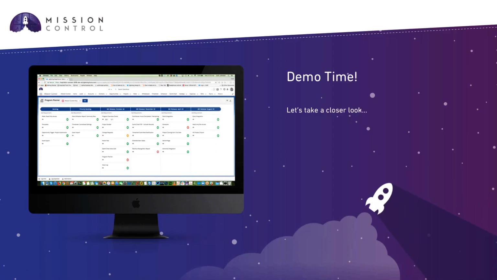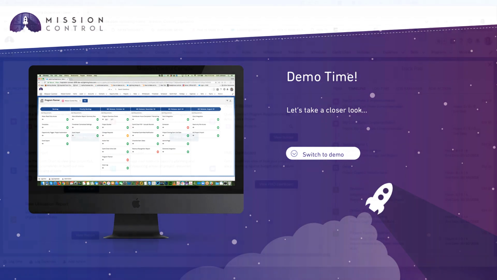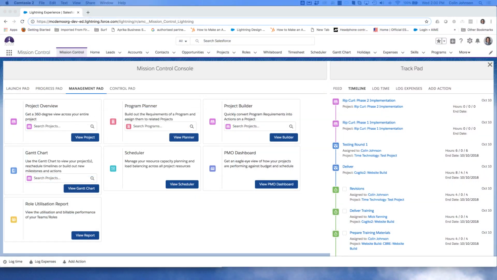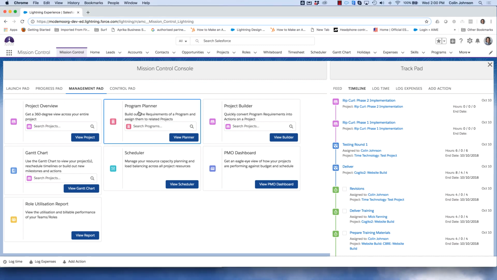Okay, so what we're going to do now is actually jump in and take a look at some of those major features in a bit more detail. The first thing that we're going to take a look at is the program planner. Now, you access the program planner from the management pad of the Mission Control console. So you'll see here we've got this new tile available where we can go in and look up existing programs and then jump through into the program planner.